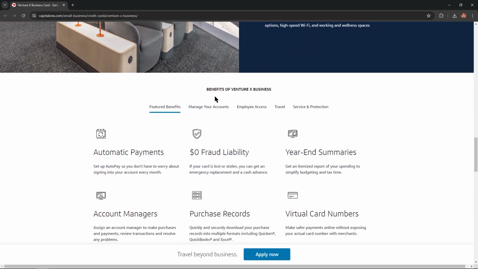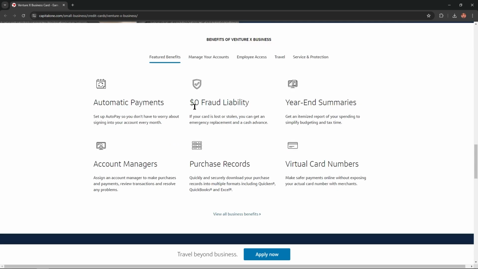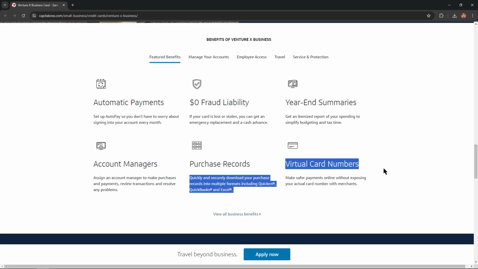Benefits of VentureX business. Featured benefits. Automatic payments, $0 fraud liability, year-end summaries, account managers, purchase records, and virtual card numbers.